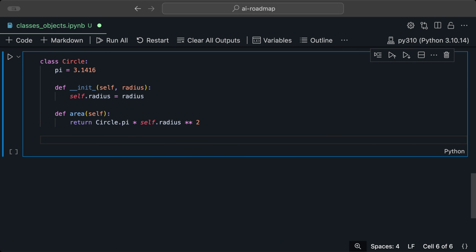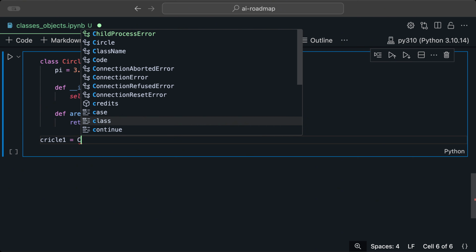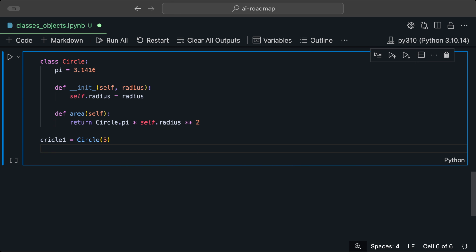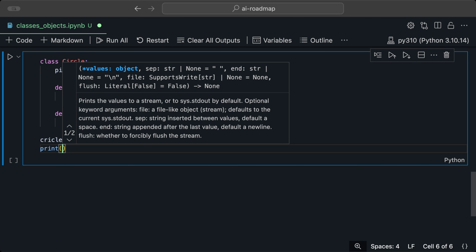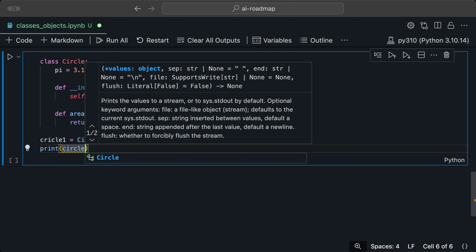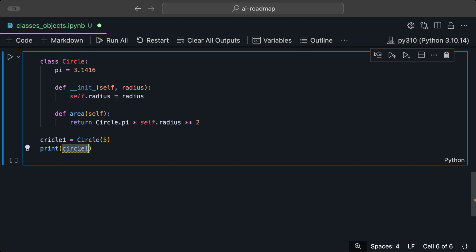And so when we create a circle instance or an object, we use the Circle constructor, and we're going to define the radius as 5. And so we could print circle, not the big one, but the little one, circle1, except this is misspelled, of course. circle1.radius.